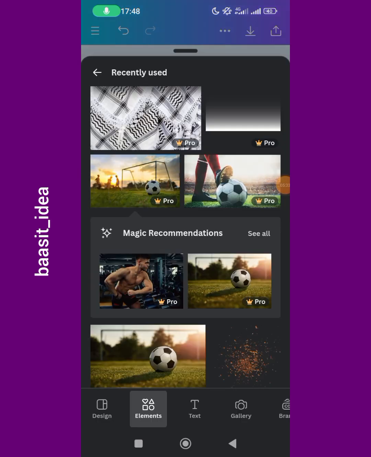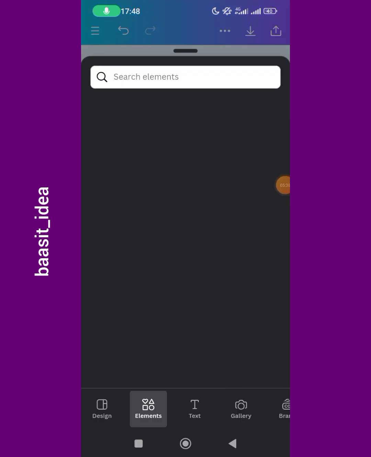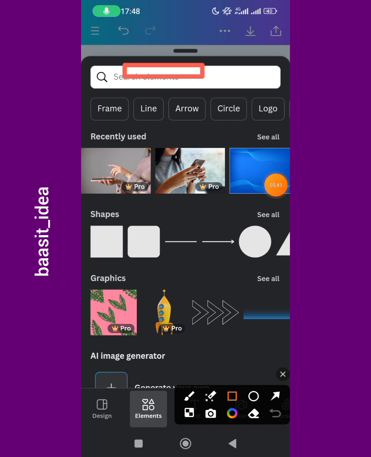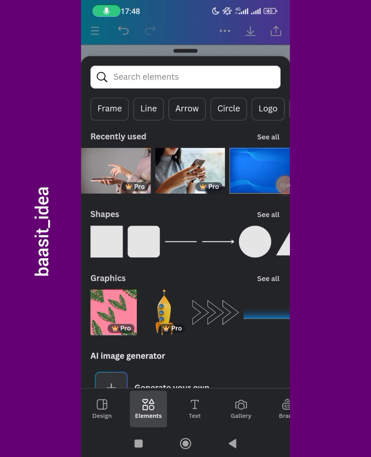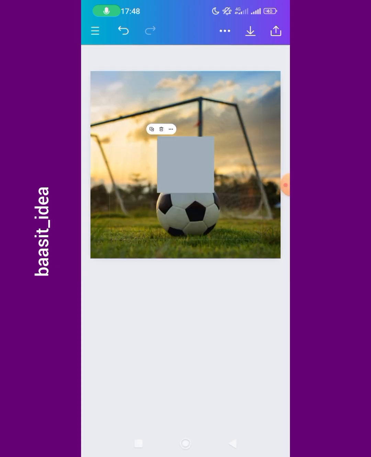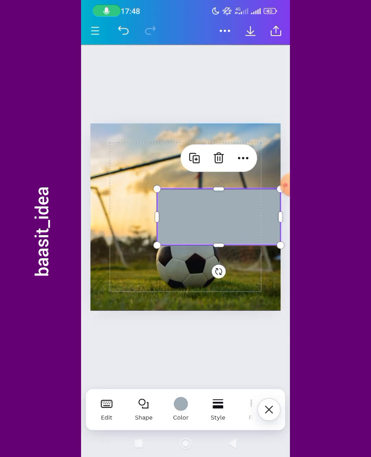So once you click on the element again, go back. You will already see a shape here. If you do not see any shape here, you can just click on the search bar to get shapes. Search for shape until you get this square shape. Once you get the shape, click back.